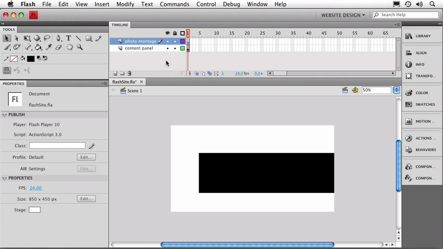Now, one other thing I can point out about the layers is you'll notice when we make a new layer, it has an empty dot, and when we start putting graphics in, we have a full dot. That's basically the visual difference between an empty layer and a layer that has some kind of graphics inside of it.